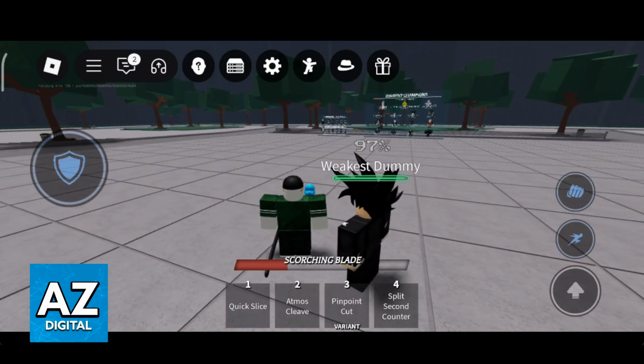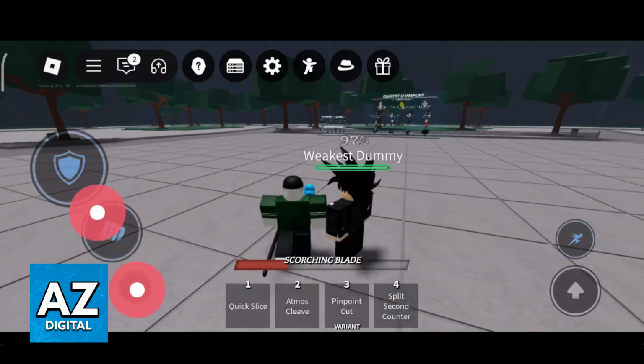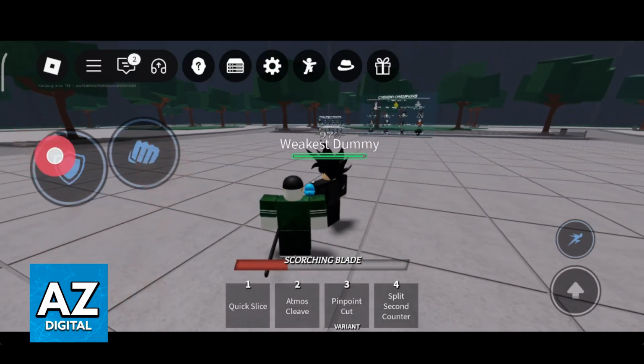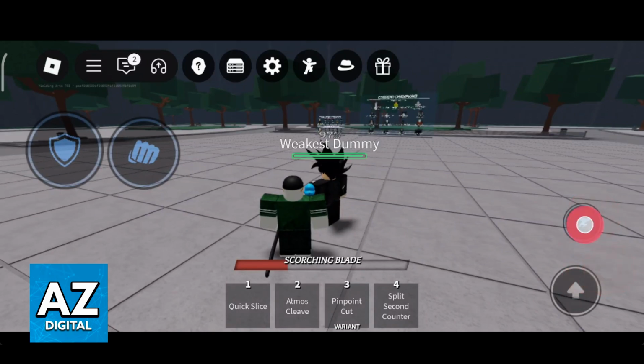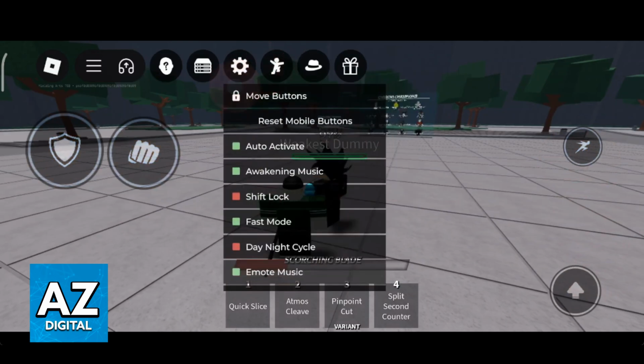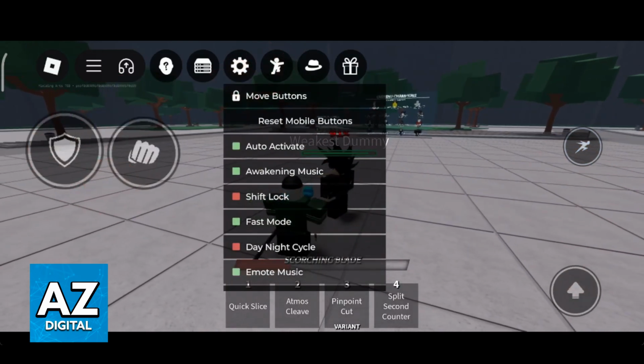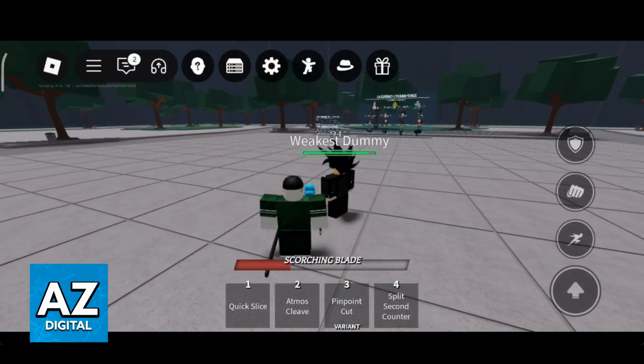So by default, they will all be on the right. You might want to separate them. For example, place some of them on the left, some of them on the right. This way, it might make it easier to chain specific actions together using your thumbs. Once you are satisfied, you just tap on the option again and they will be locked like this. If you want to reset, you can use this option here.